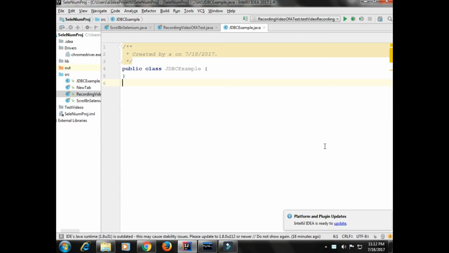We are going to learn JDBC. JDBC is nothing but Java Database Connectivity, and it is used to fire SQL commands through Java. So let us see how to do that. Here I'm using MySQL as the database. You can use any database, only certain credentials will change.